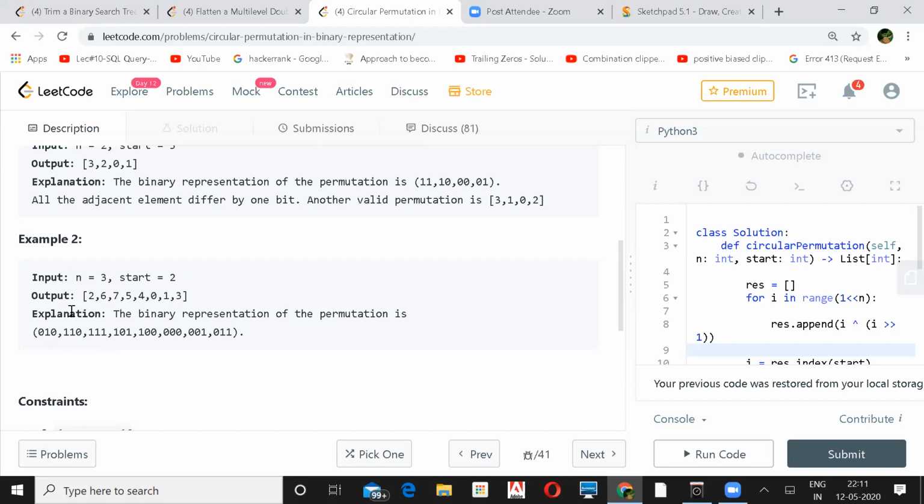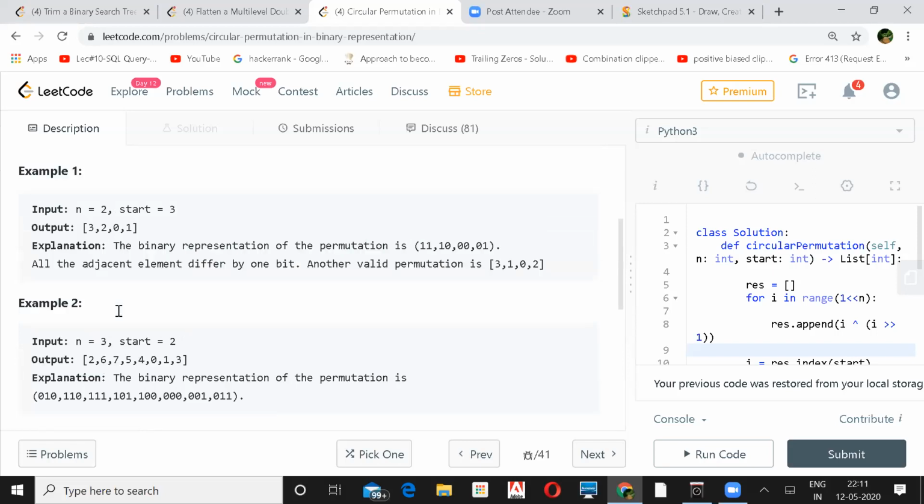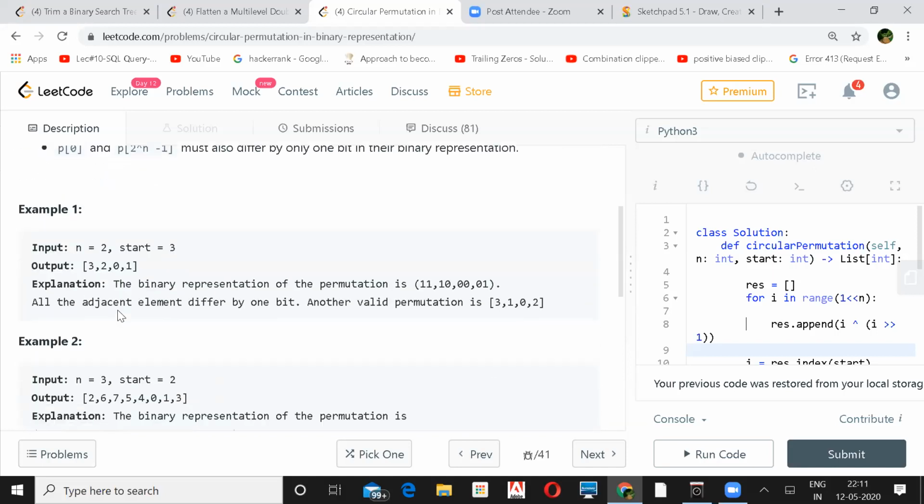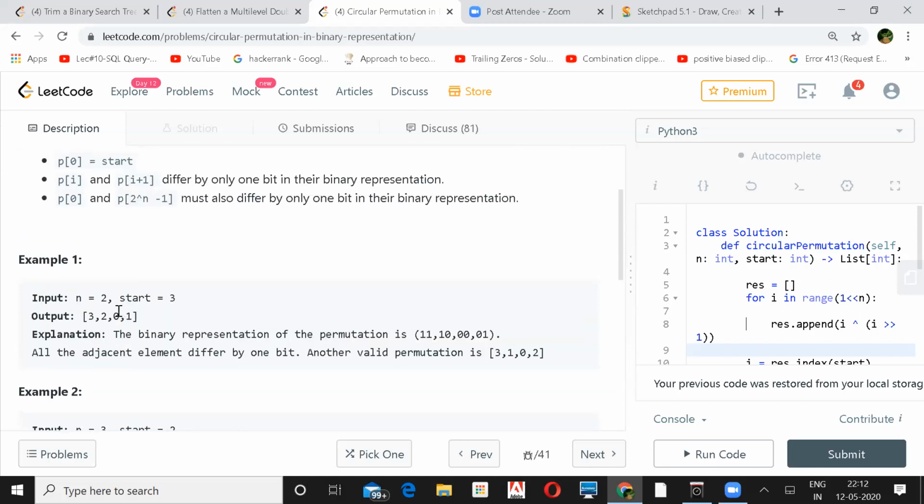Yeah, that's one. But I'm also thinking, because this is a cyclic problem, right? So for example, 3 is going to 2, 2 is going to 0, 0 is going to 1. So what if we write down every next number and then try to relate it in some way or the other?